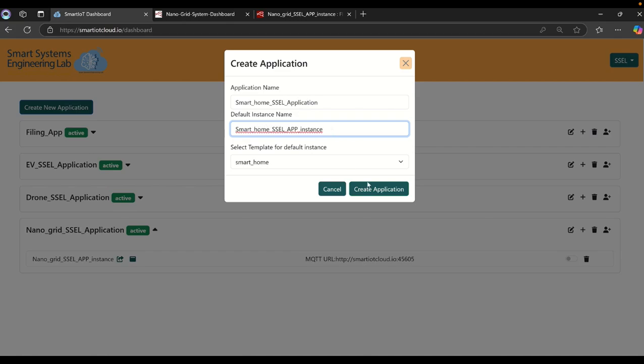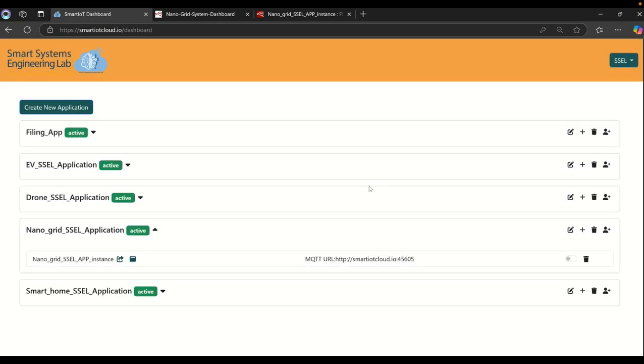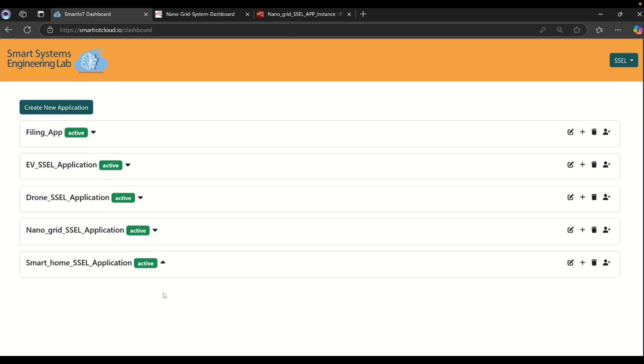Okay, so I already selected smart home, and I click create application, and it'll take a little while before it creates that smart home application for me from the template. So this way I'm demonstrating that from the template I have created multiple applications in this video. Let's turn it on and I run this.